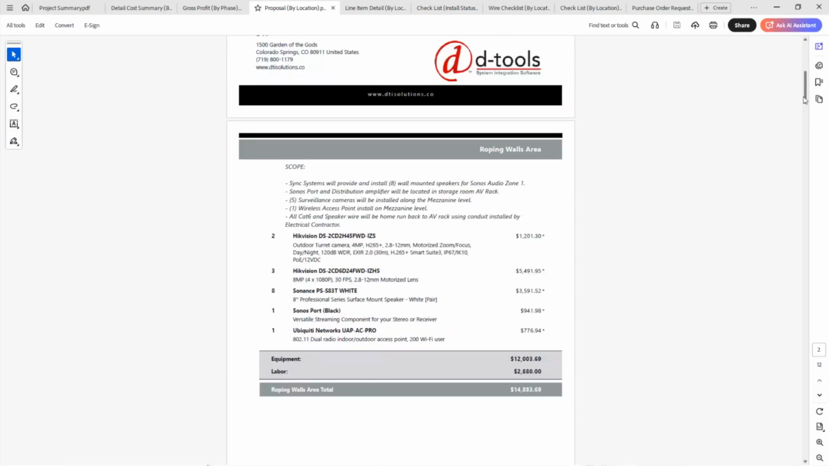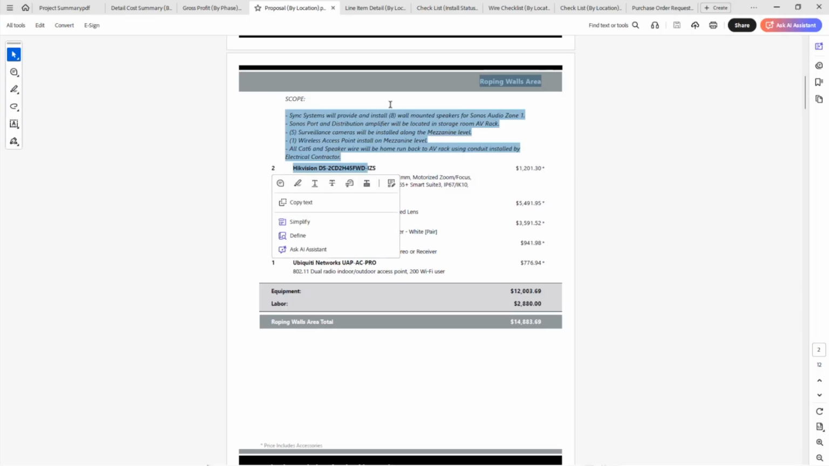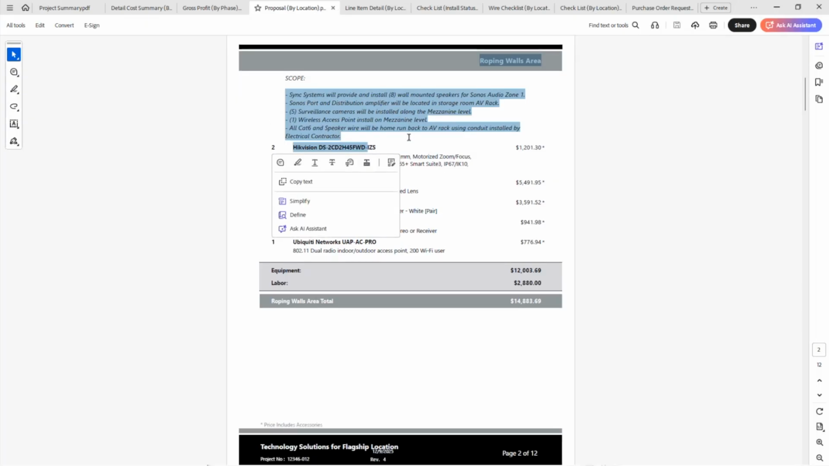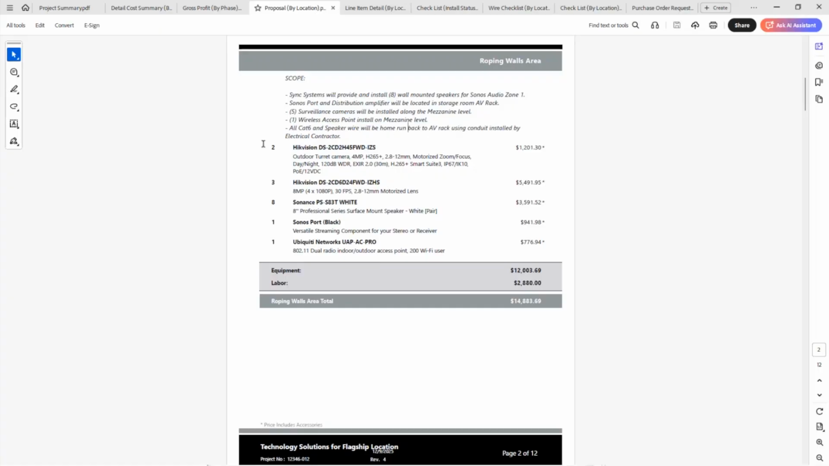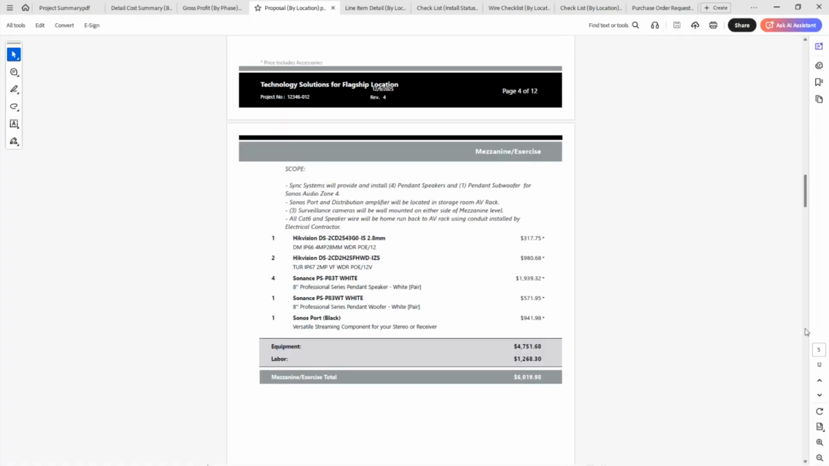And as I go through, there's a cover page, and then we start to see the breakdown of data by location. So there's a room called the roping walls area. In fact, this project is a climbing facility, so it has room names related to climbing spaces, right? There's actually a location description, so we get a bit of a scope story by location, so we can see what's happening room by room with a narrative. And then we see our bill of materials. We get pricing for our line items. And in this case, we have an equipment subtotal, a labor subtotal, and then a subtotal for the room. And this continues room by room as we go through the proposal report, right?